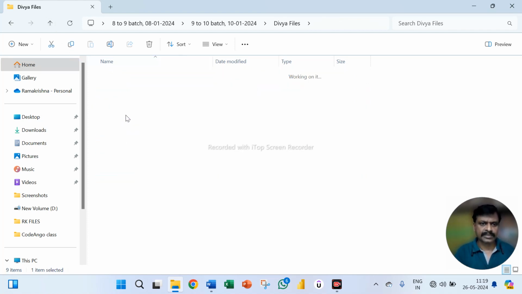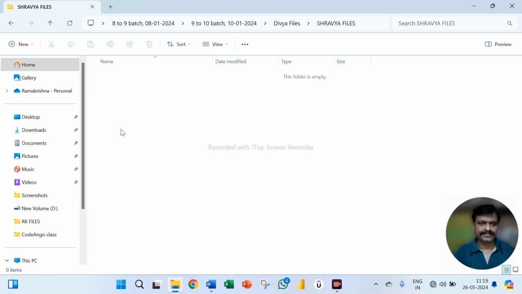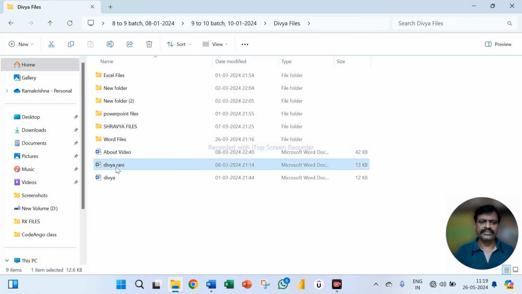Okay, PowerPoint, no files. Okay, I will take from here. So I will take this Divya Rani file. So I want to create a shortcut to this file on the desktop.